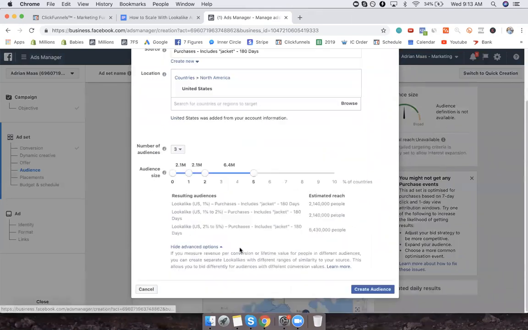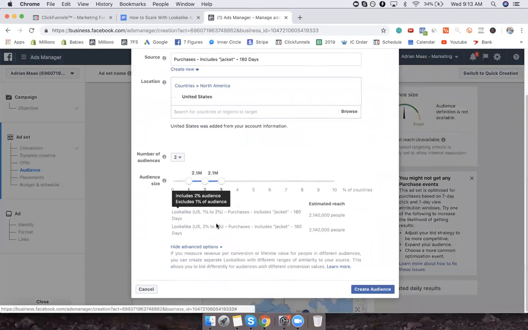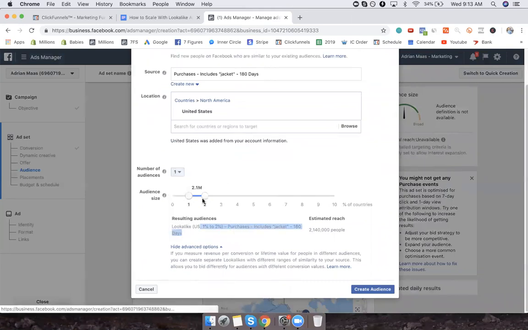If you want to show the range, right? If you want to do a range campaign, which I also recommend, you can do, for example, in this case, from 1 to 3, 1 to 2, and then 2 to 3, right? You're creating two different audiences. You can also do just one audience, 1 to 2, 1 to 3. 1 to 2 is the best one. In my experience, 1 to 2 works the best.